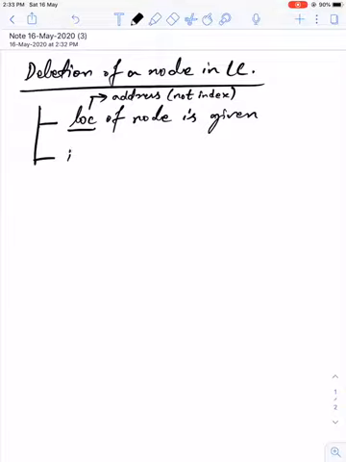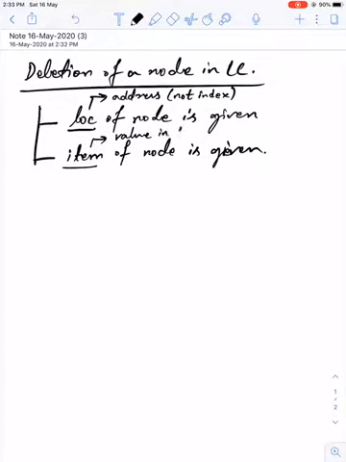Second is when the item of the node is given. So what do you mean by item? Item means the value in the node is given, right?